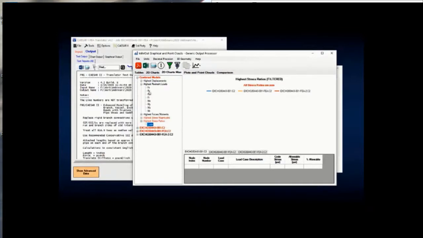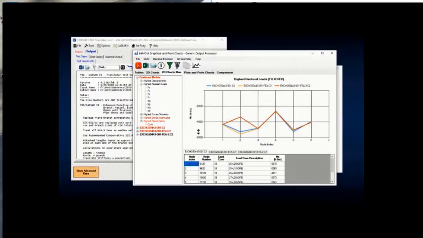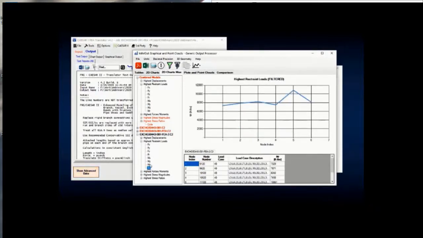I'm going to see the restraint loads for all combined models. Notice how the restraint loads have changed due to the difference in stiffnesses and boundary conditions. These are for every combined model, for all the models for these specific nodes, and you can do that individually as well. So this is MR and FR for forces, for resultant forces.